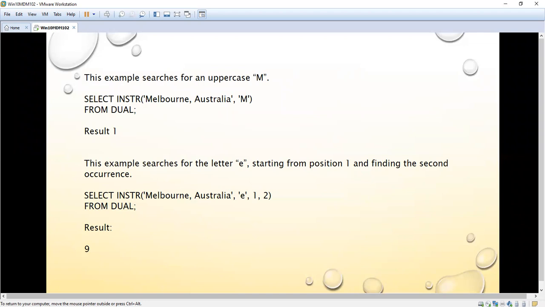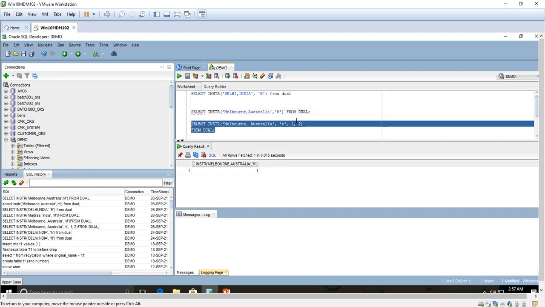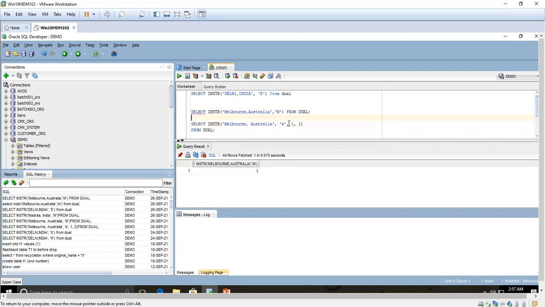Now we are going to search for the letter E. Here only the starting position I need to explain. Now I am going to take this example. Here we are going to search for the small case letter e, and I am going to specify the start position and the occurrence. That means the order of occurrence. If I specify 2, then it will take the second occurrence. It starts from Melbourne, that is M, the position. Here e comma 1 comma 2.